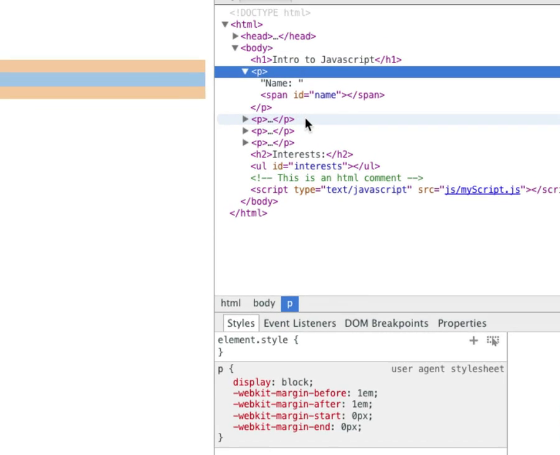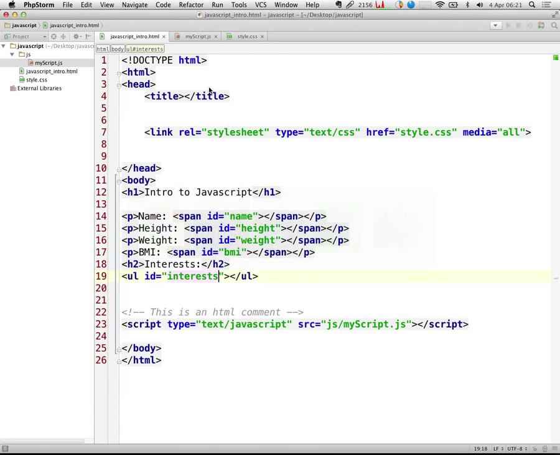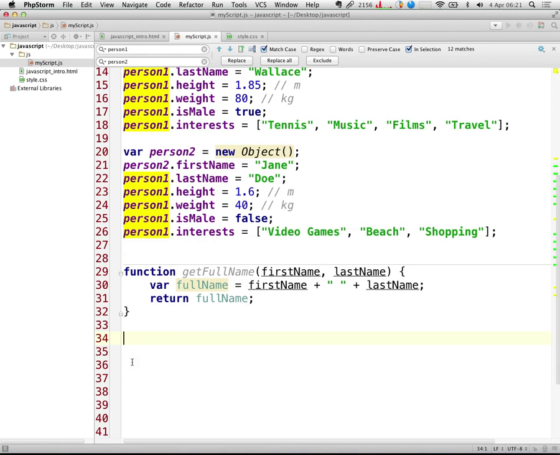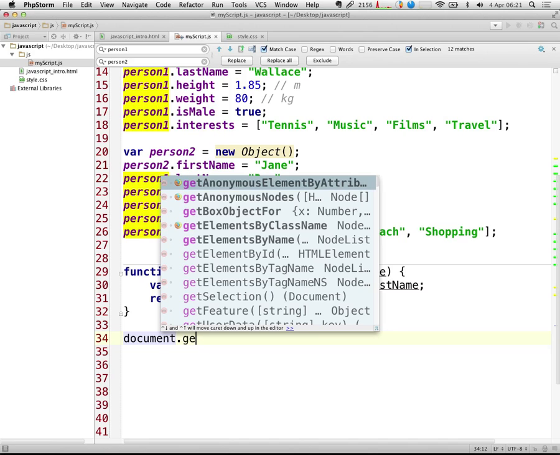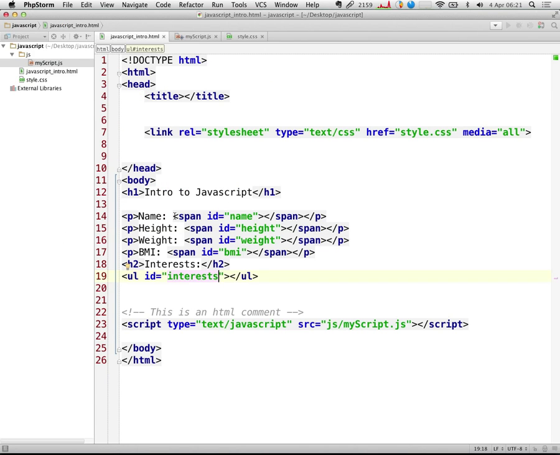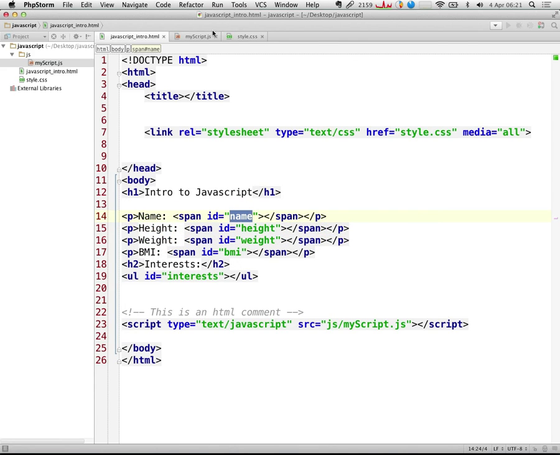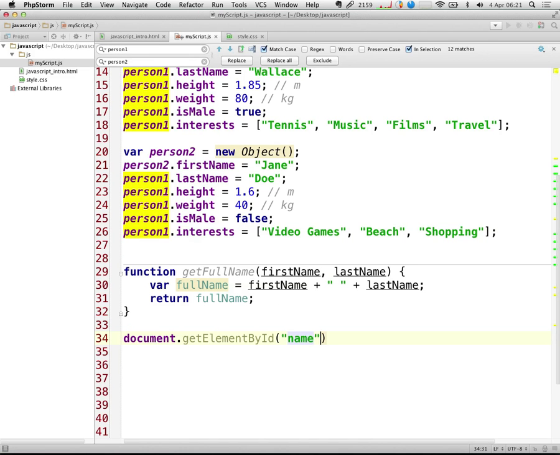Alright, so I can see them there. There's my empty span tag. Basically, I'm putting that there so I've got something to inject these bits of information into. And the reason that I'm giving it an ID is because that's the way that JavaScript is going to point to that particular HTML element. And I do that using a function called document.getElementById, and then I pass it the ID name of the element that I want it to refer to. So if I'm referring to this span here, it's got an ID of name.